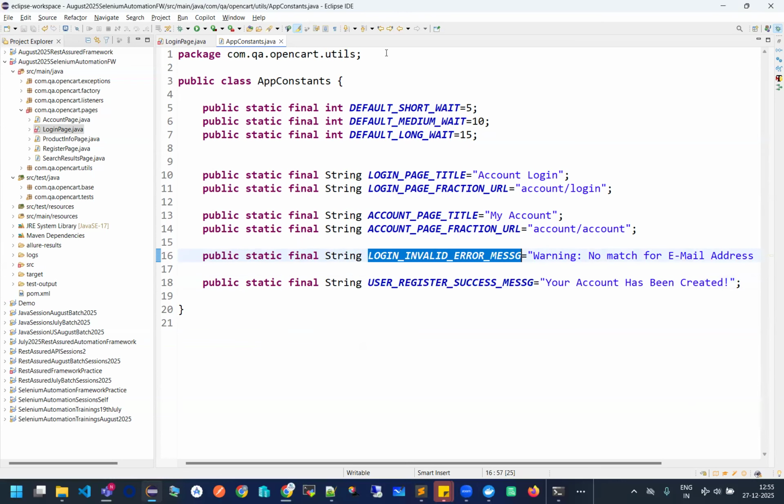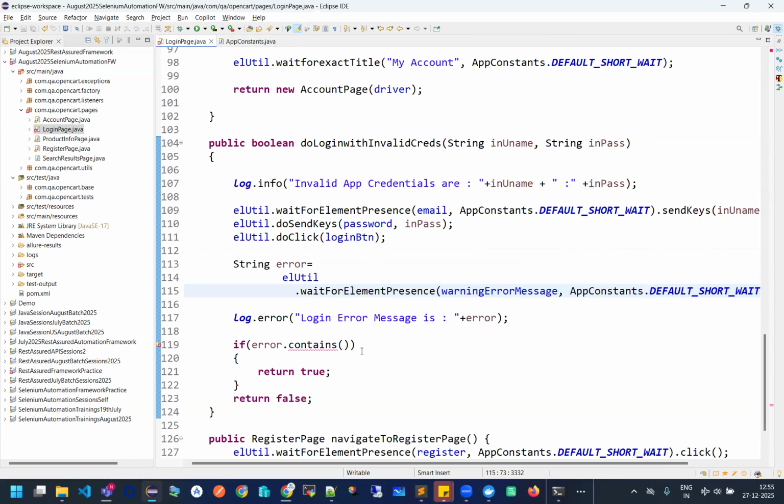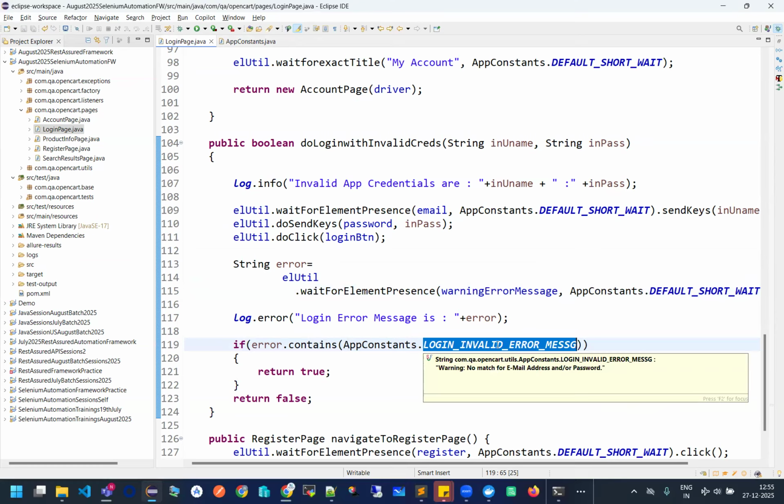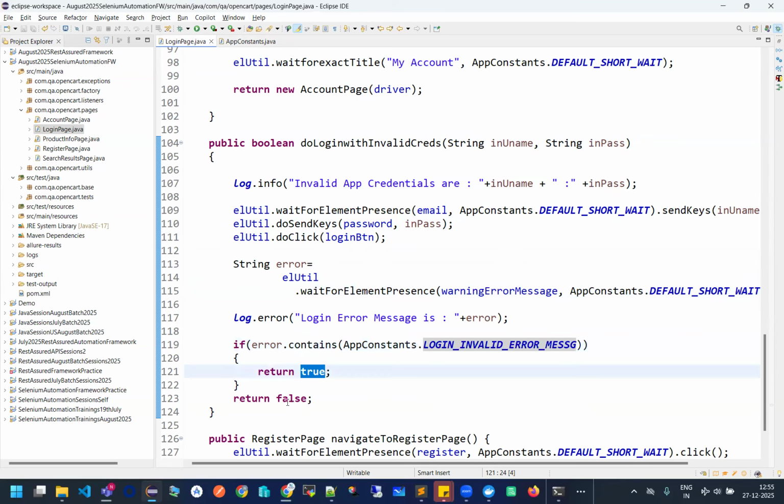Perfect. Okay. I'll go again on this login page. I don't want to hard code this. And I am saying pick the data from here. Dot this one. Perfect. No hard coding, guys. So I'm returning, if my error contains exactly this one, that is my test case is working fine. It is giving you incorrect results. Return true. Otherwise, do what? Return false. My test case is ready for my incorrect credentials.